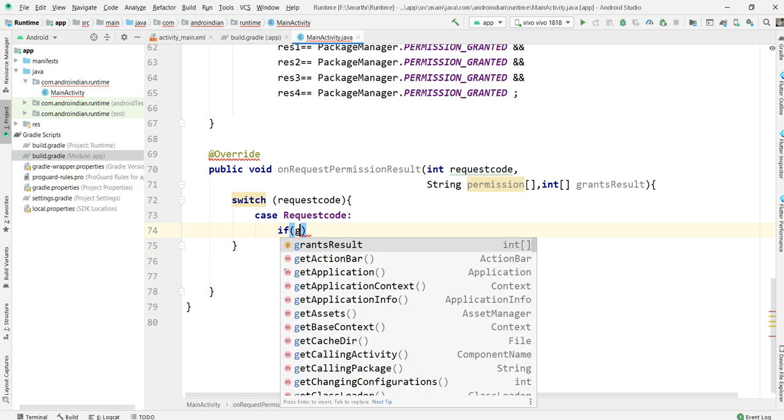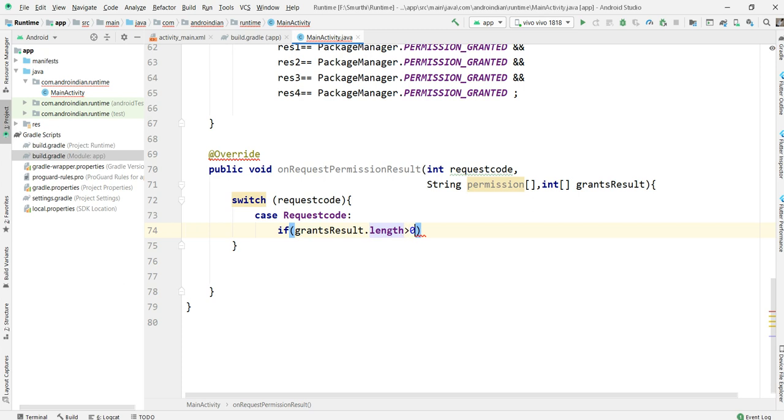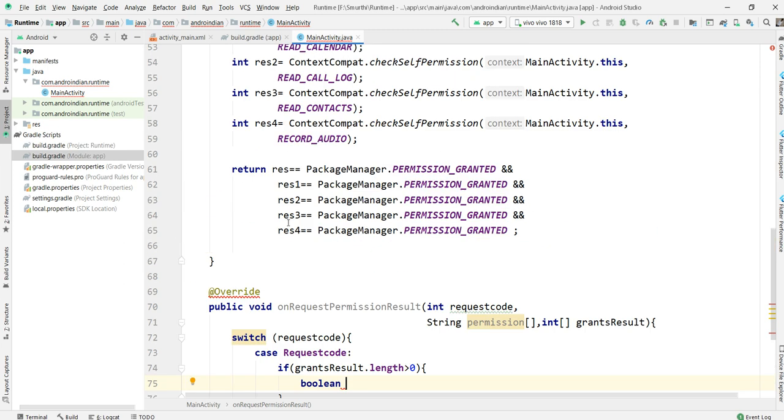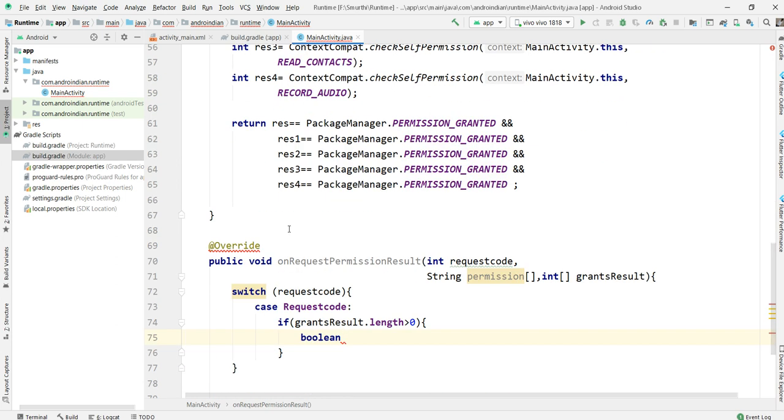In this request code I am checking if grant result dot length is less than 0. That is the first condition. If it is less than 0, I am checking a boolean for the first permission. What is the first permission here? We added the storage permission. Whatever permissions we are adding here, we need to check those permissions now. So first is the storage permission.